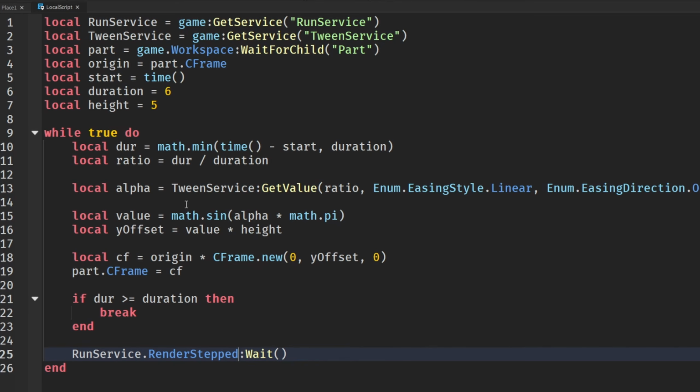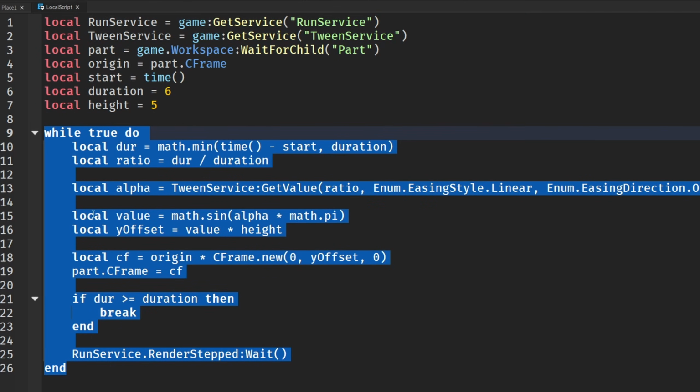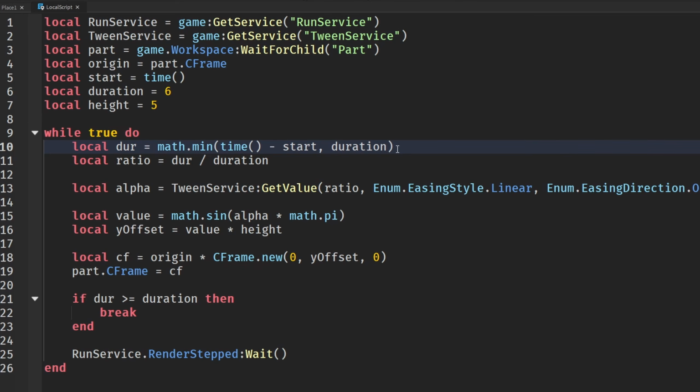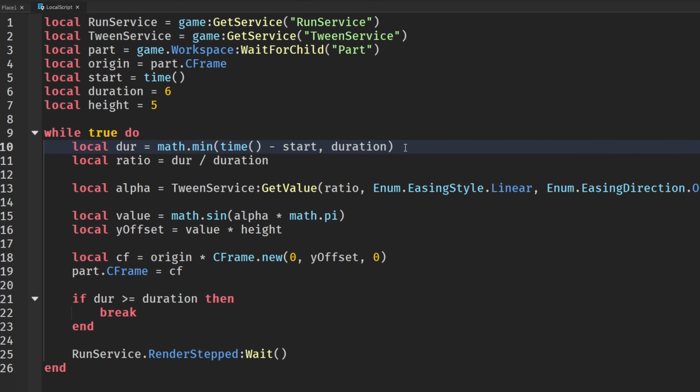Now let me actually explain this. I've kind of explained the variables, so I don't really think I have to explain this. But in the first line here, there's a while true do loop. It's going to run forever. So in the first line, when we have this variable right here, we're basically calculating the amount of time that has happened since the start of the script and the current time, but caps it at the duration value. Alright, and now when we go back to ratio, it basically divides this, so it returns a value between 0 and 1. I think that's how this works.